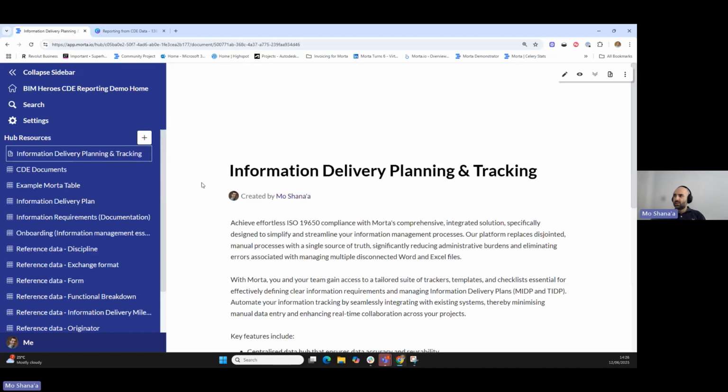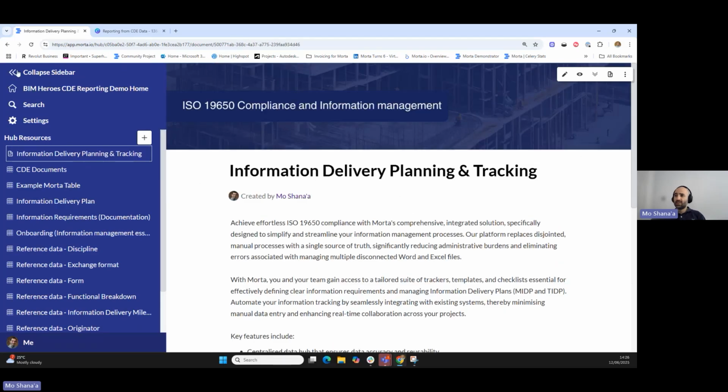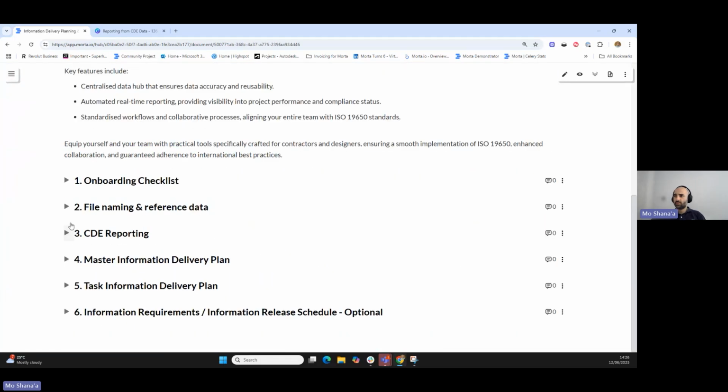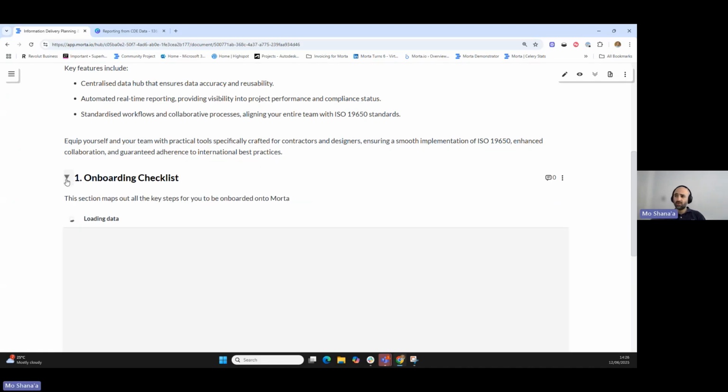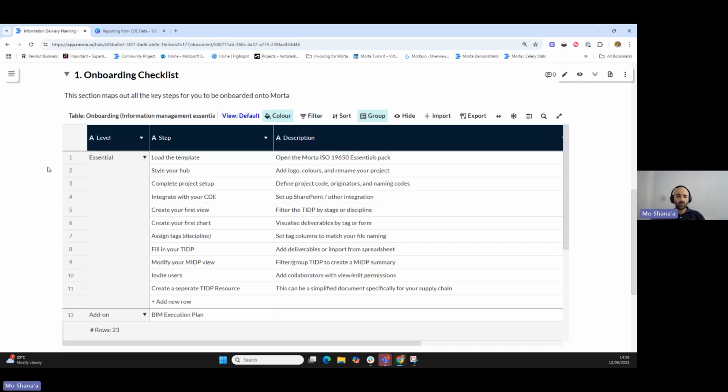And you can now see I have this here. So this is the template that we were just going through. And you can see within this, I have these different sections. If I were to use the platform, there is an onboarding checklist. So if you wanted to start a free trial, you can. There's an onboarding checklist for the things that you should do: load your template, complete your project setup, integrate with CDE, create a view, create a chart. We'll be focusing a lot on these things today.